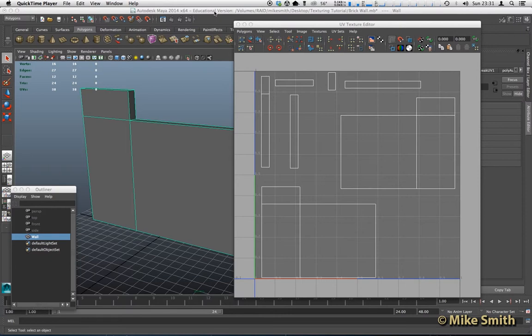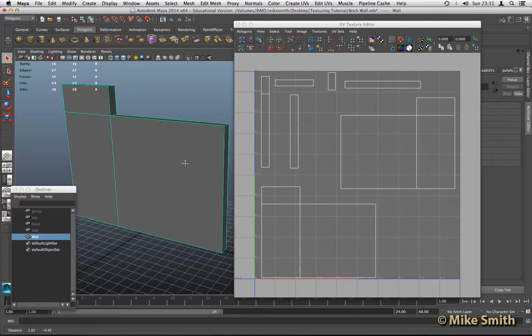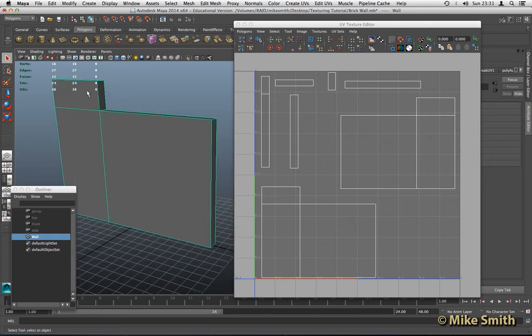This time we're going to have a look at texturing using Photoshop. And you'll need to have a look at my previous UV mapping tutorials to actually get to this stage. You'll notice I've got my 3D object here. It's just a section of a brick wall. And I've got my UV map already laid out. So have a look at my previous tutorials to get to this stage.